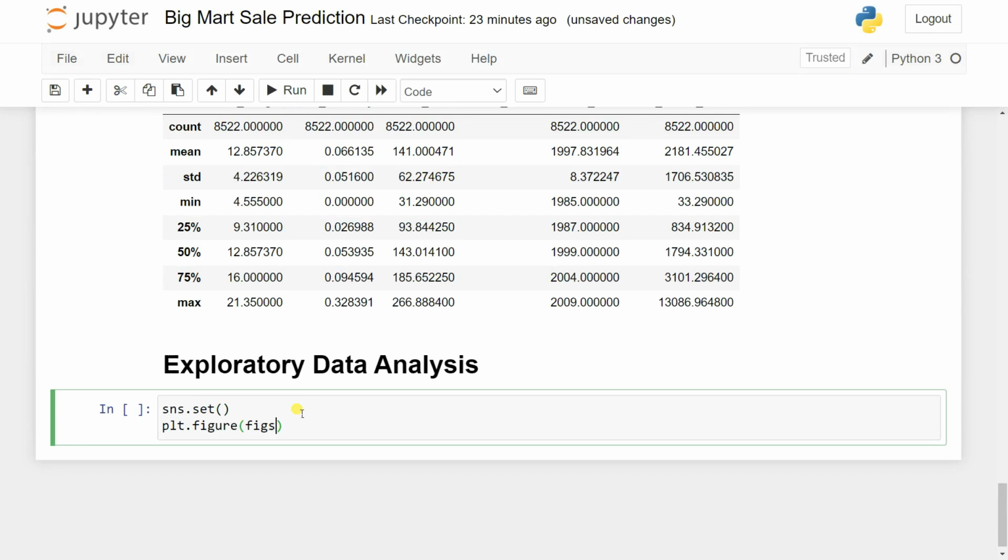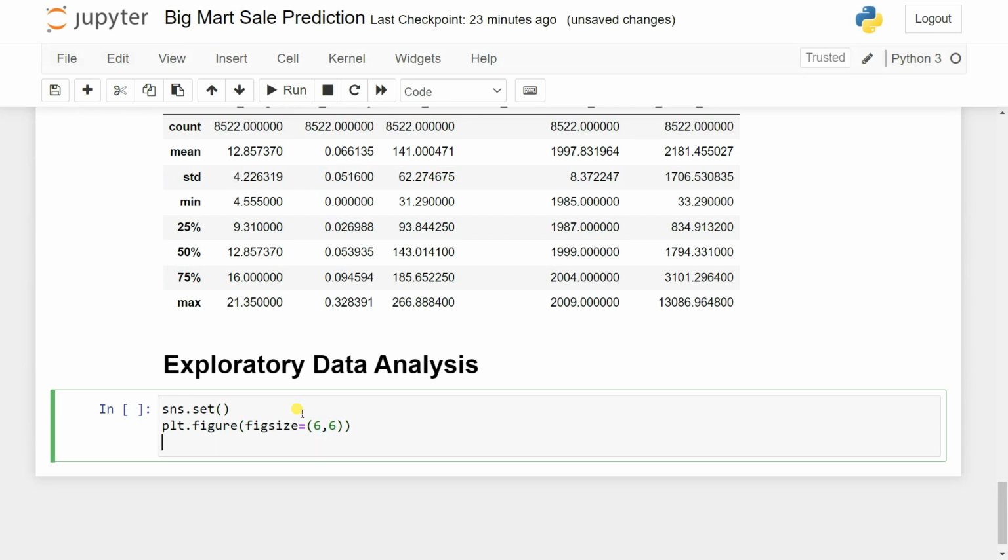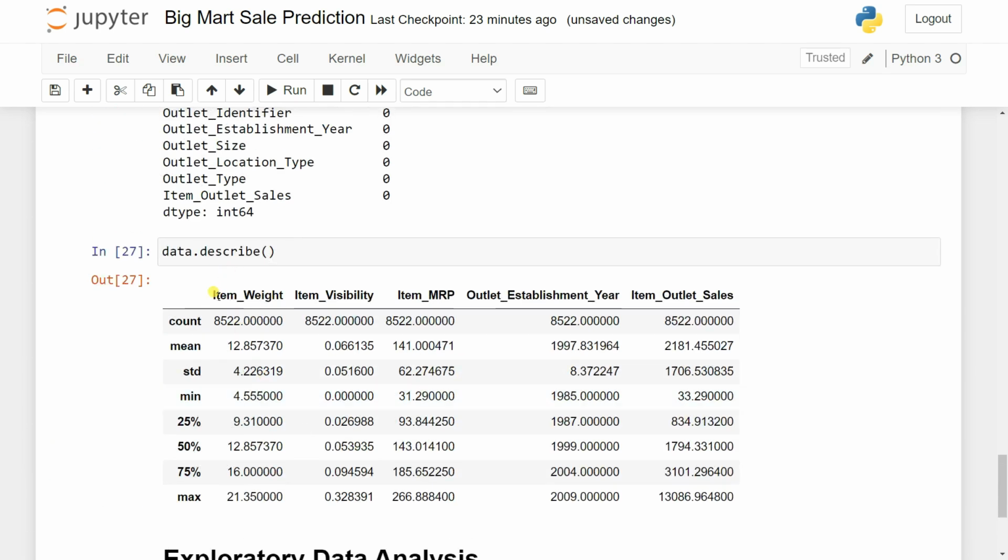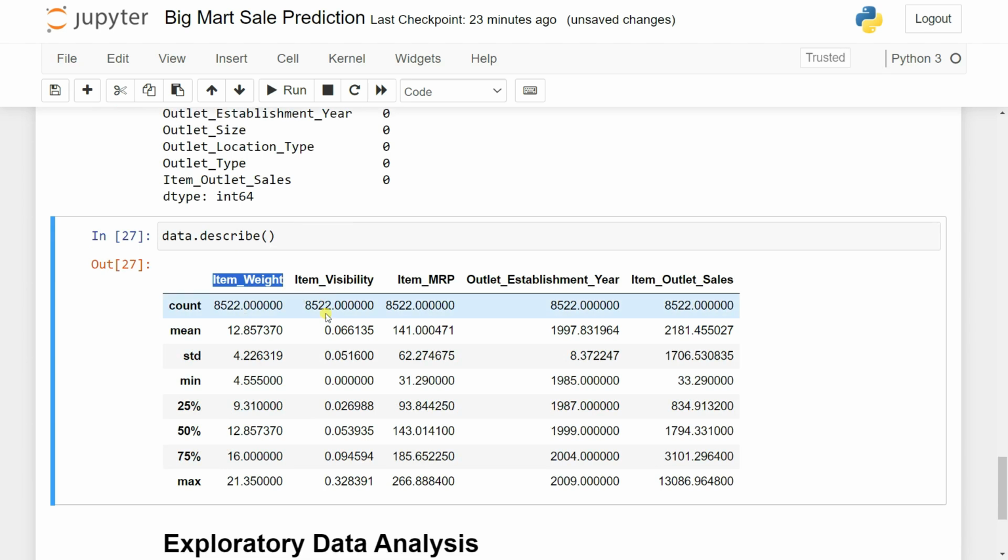So let's say fixed size, and you need to give it the size of that. So let's say 6, 6. Then we can use here sns.distplot, which is nothing but called the distribution plot. After that you can use the data, and which column am I going to give here first? So let's say the item weight, that's the numerical column.